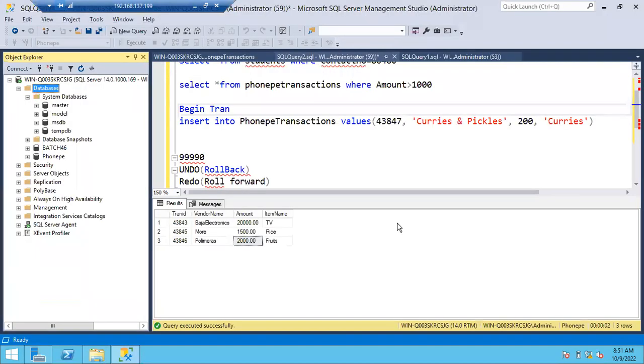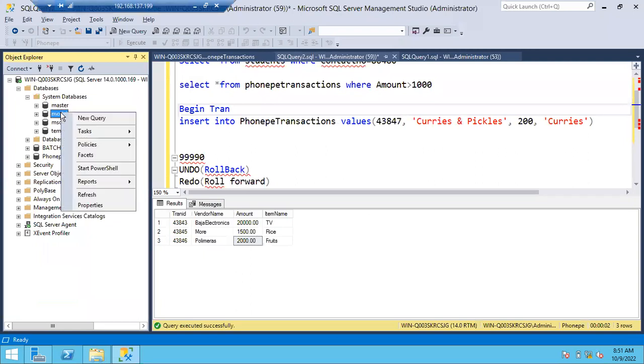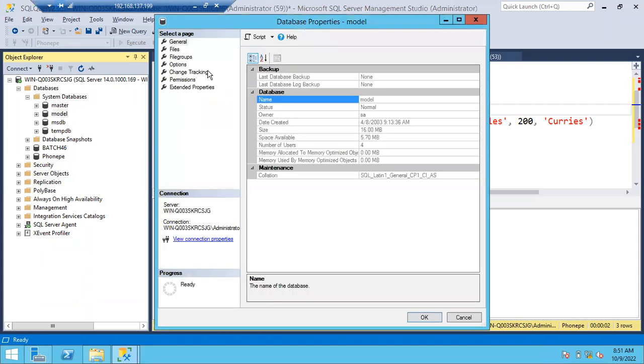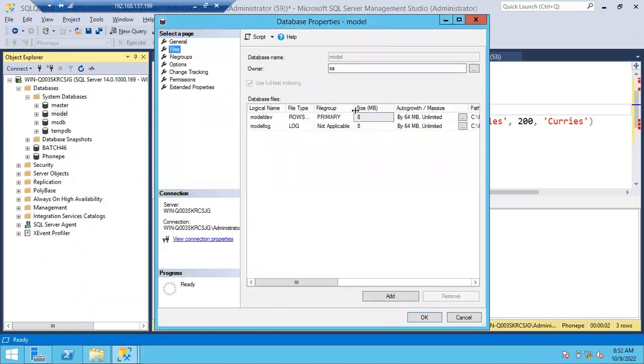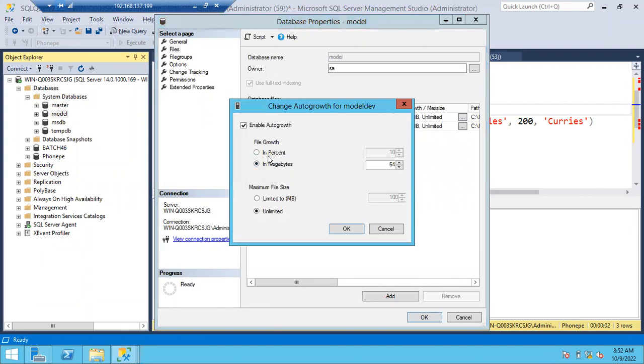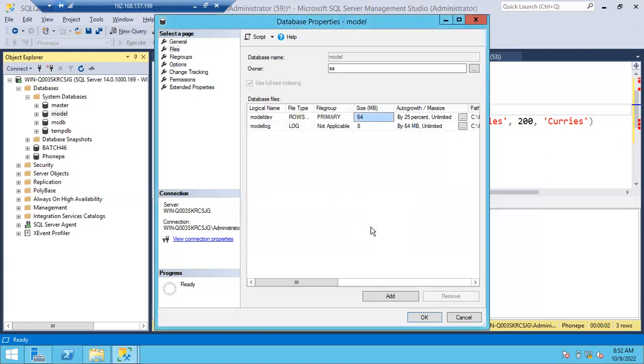Let me do a small magic. What I'm going to do is change the properties of the model database. Instead of 8 MB, I'm going to give 64 MB. Let me click OK. Auto growth, I'll give in percentage, 25 percent. Click OK. Right, you can see, remember these values now. Click OK.